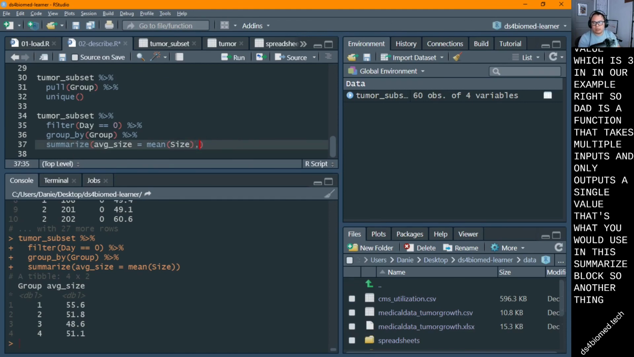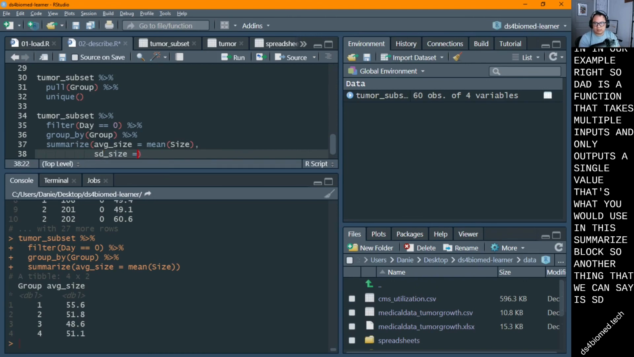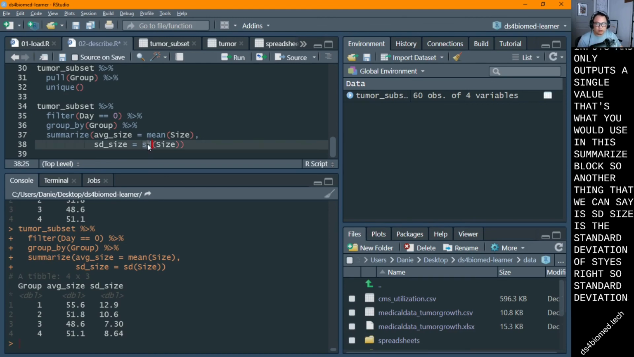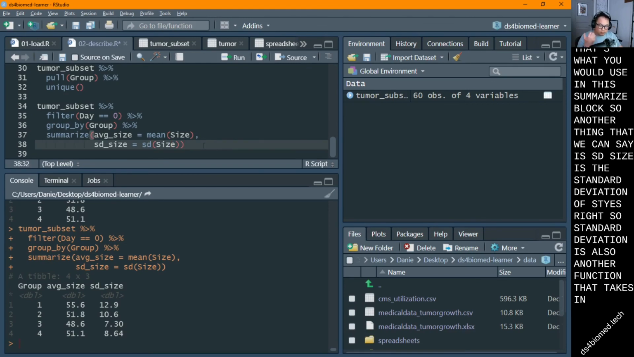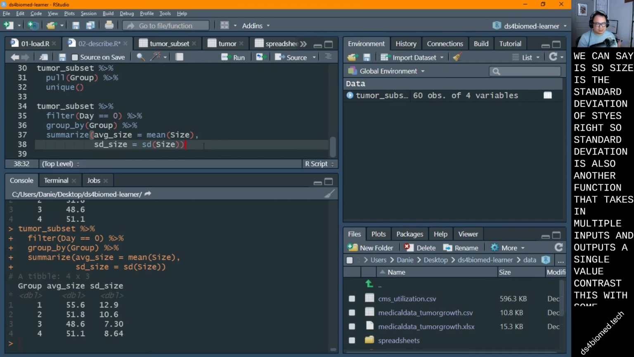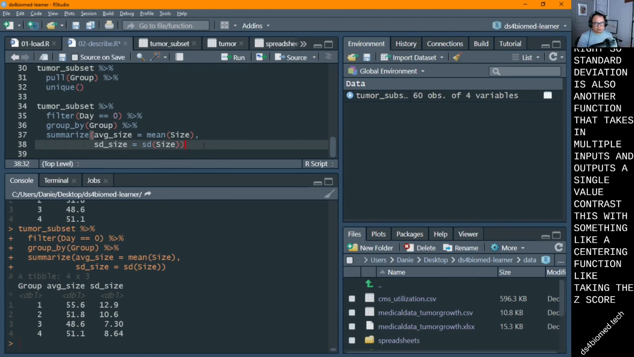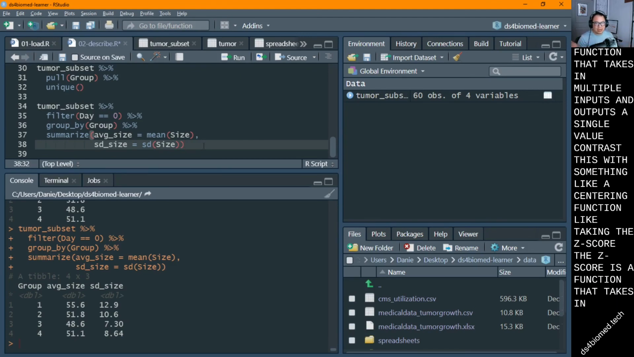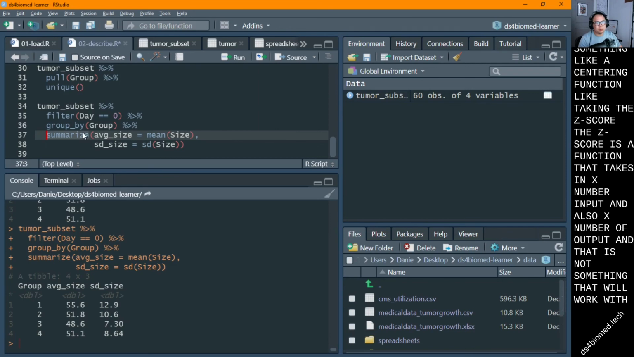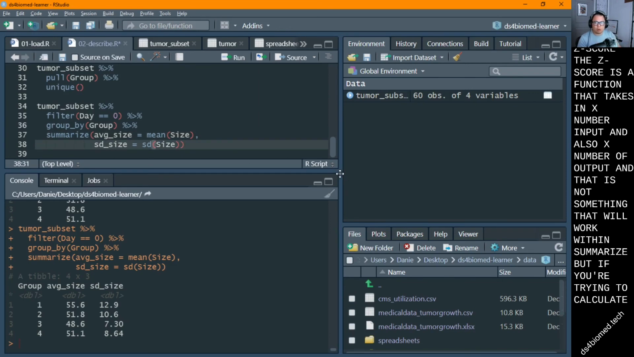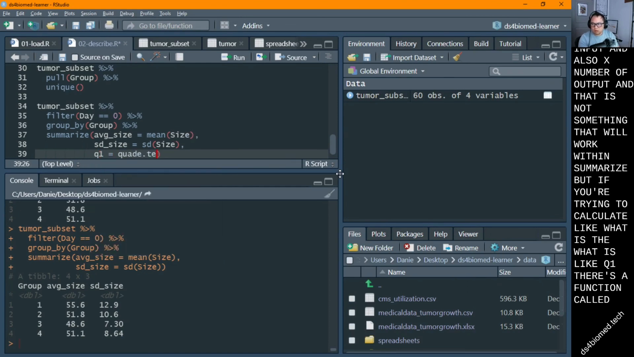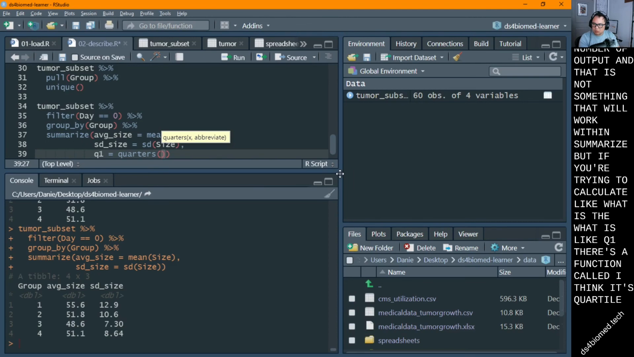Another thing that we can say is SD size is the standard deviation of size, right? Standard deviation is also a function that takes in multiple inputs and then outputs a single value. Contrast this with something like a centering function, like taking the z-score. The z-score is a function that takes in X number of inputs and also gives X number of outputs. That is not something that will work within summarize. But if you're trying to calculate, oh, what is Q1? There is a function called, I think it's quartile, quarters? No.